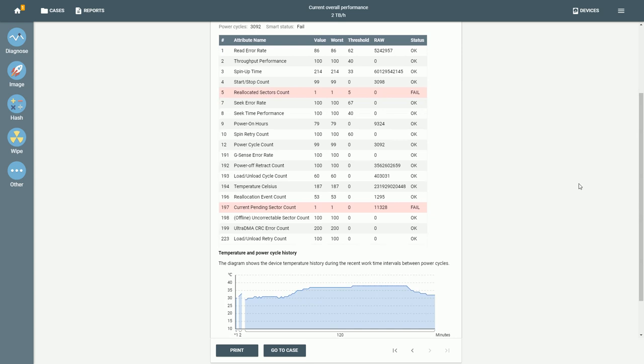Not all of the parameters are equally critical. The most important ones are reallocated sector count, current pending sector count, and uncorrectable sector count. This drive has two of these parameters in fail status, which means that the drive is in critically bad condition.